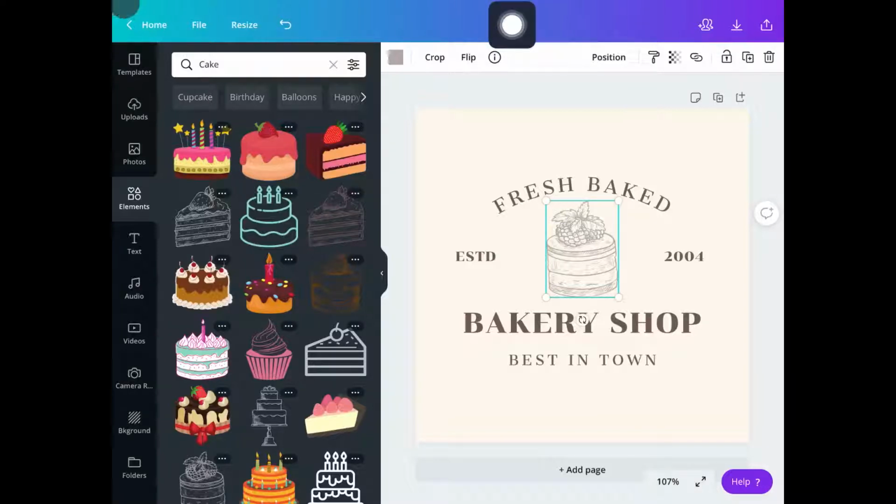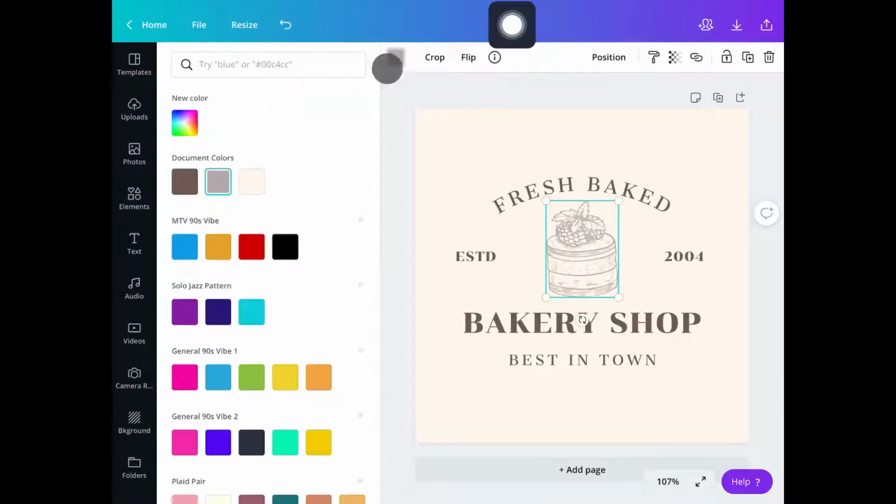So I'm going to click here, and I can see these are colors that are already in my document. This would be my background color. This is the color of the text. So I could go with that one.